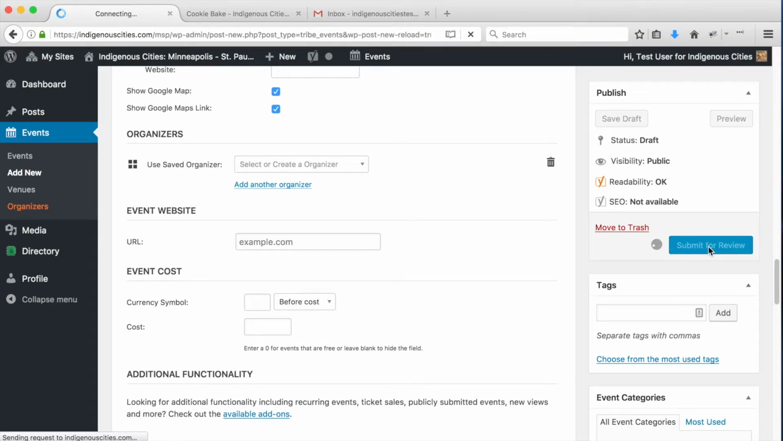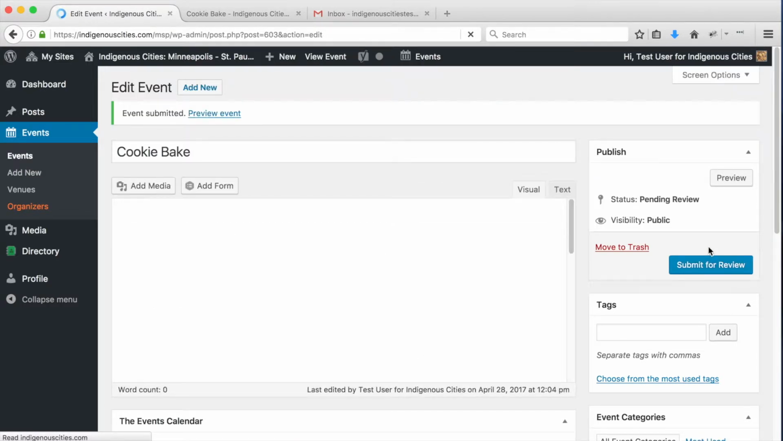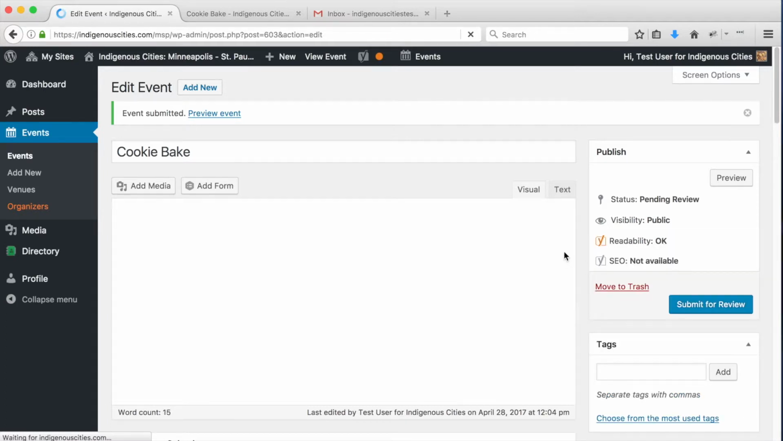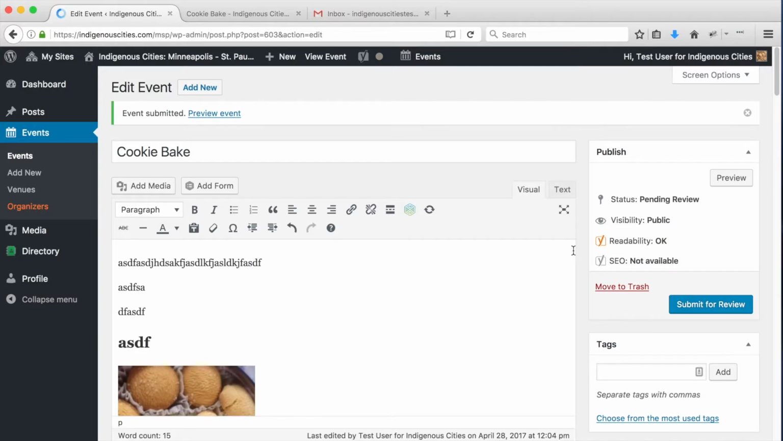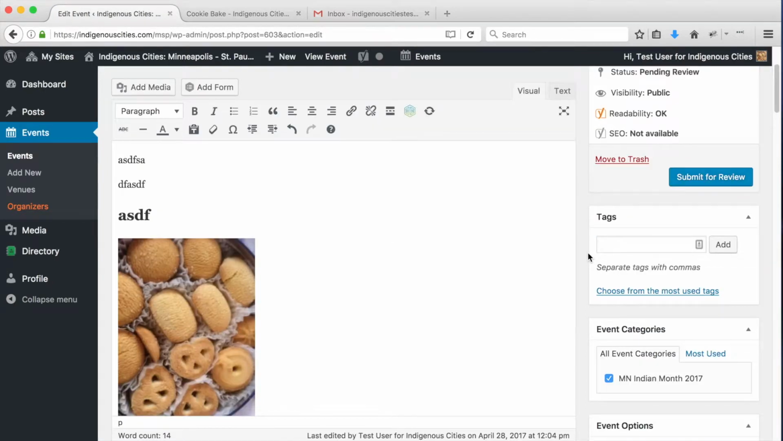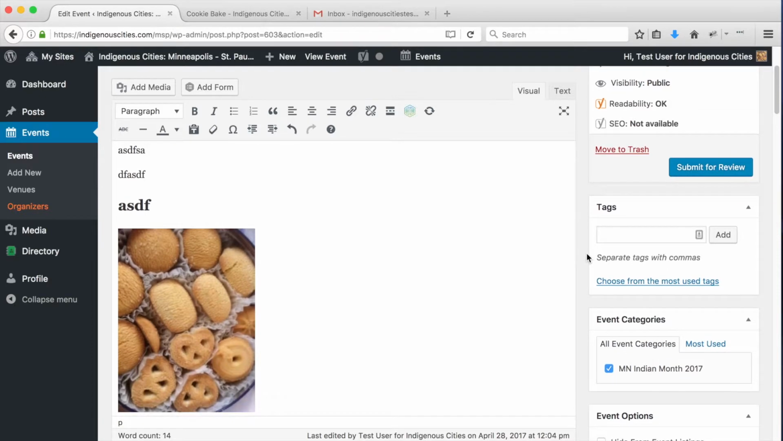Now, it won't be live on the site yet, and until it's live on the site, we can keep editing it. Once an editor or administrator has pushed our event to be live on the site, we won't be able to edit it anymore, and we'll need to ask one of those editors or administrators to modify it if we need anything changed. And that's going to be true not just for events, but also blog posts and directory listings. So there we go. We've created a calendar event.